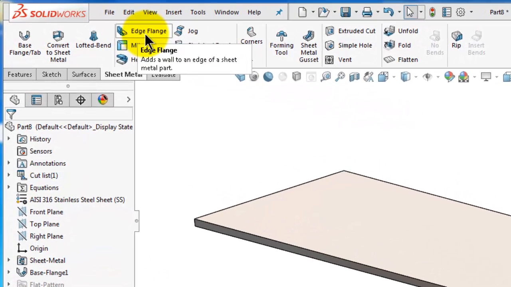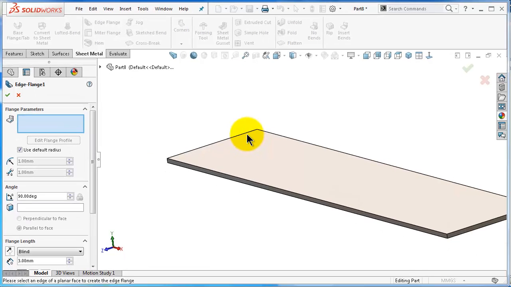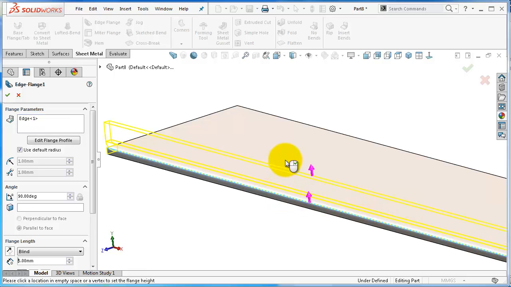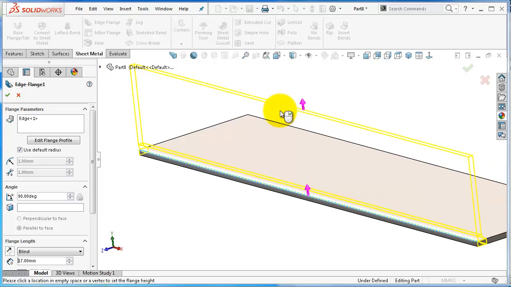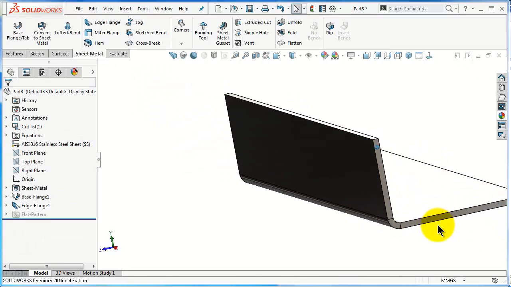Here you will notice the edge flange option. Click on the edge. This feature is for creating a flange on the edge. So pick the edge. Here you will see the flange parameters. Select edge. Go to the sheet and select the edge where you're going to create your flange. Now select this edge, and then when you reach the length you need, click OK or the right mouse button.